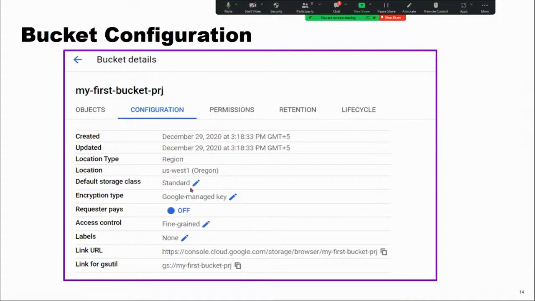As we were saying, once a location type like region is selected, you cannot change it later. Hope I have answered your question.